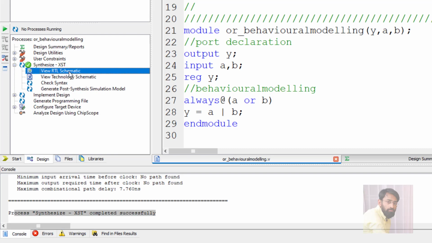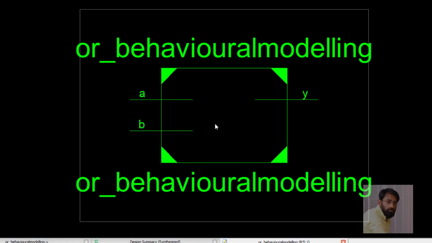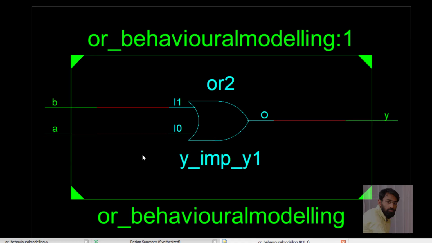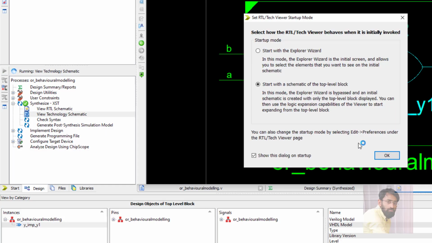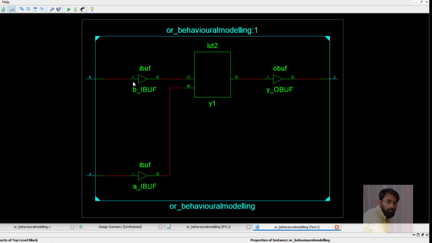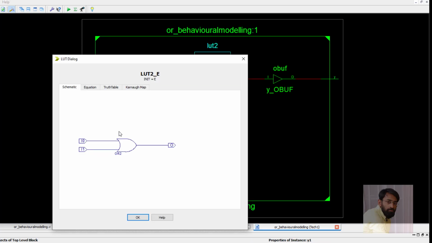Next, you can view the RTL schematic by double clicking on this. OR_behavioral_modeling is the module name which I have given. It has two inputs A and B, and Y is the output. Double click on this and you can view the OR gate. Similarly, you can view the technology schematic as well. Here IBUF stands for input buffer, OBUF stands for output buffer, and LUT stands for lookup table. You can view the LUT by double clicking on this, and you will be able to see a schematic, the equation for that particular OR gate, its truth table and K-map.